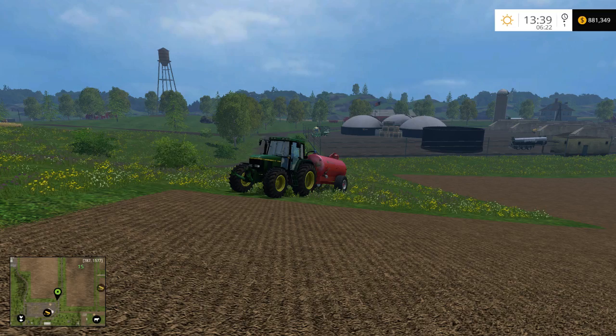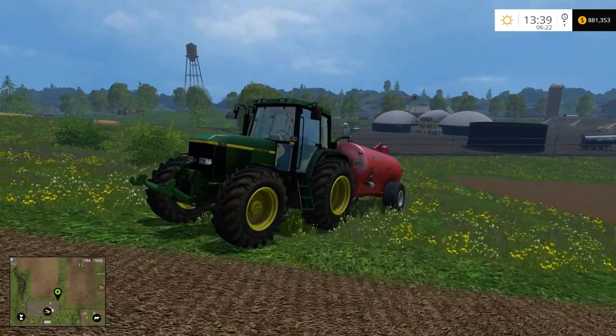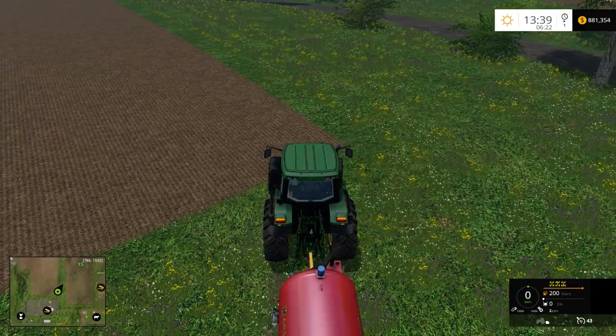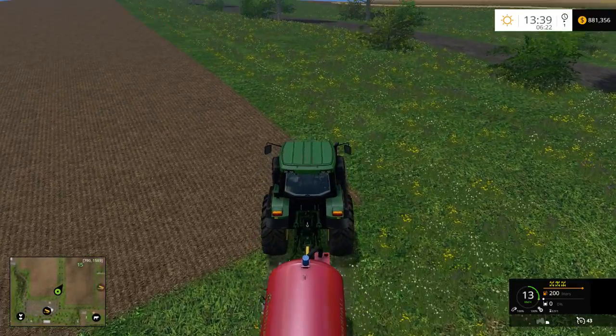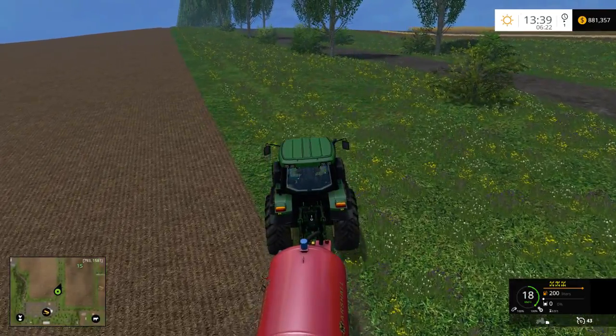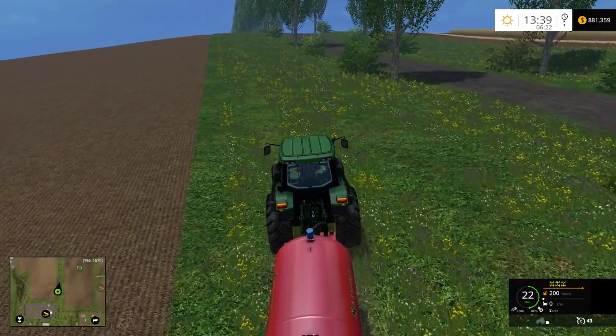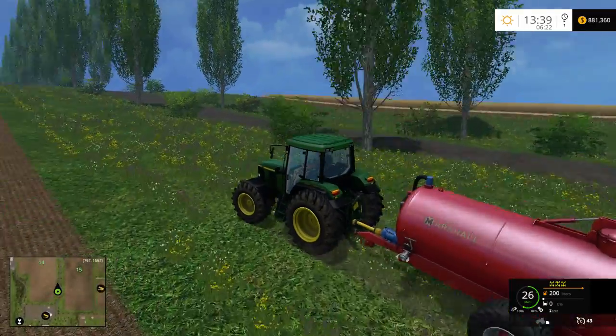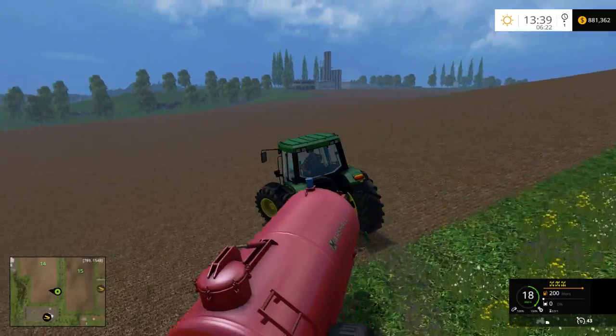In today's Courseplay tutorial I'm going to show you how to fertilize a field using liquid slurry. Alright, so I got my slurry tanker here and my tractor. What we want to do first of all is record a reloading course. Once the fertilizer tank is empty, you want to go and resupply it somewhere.